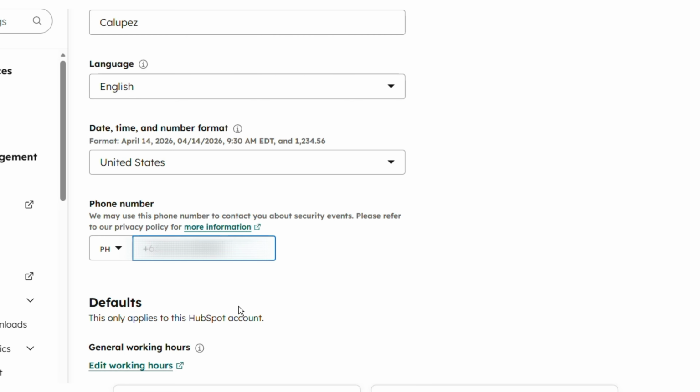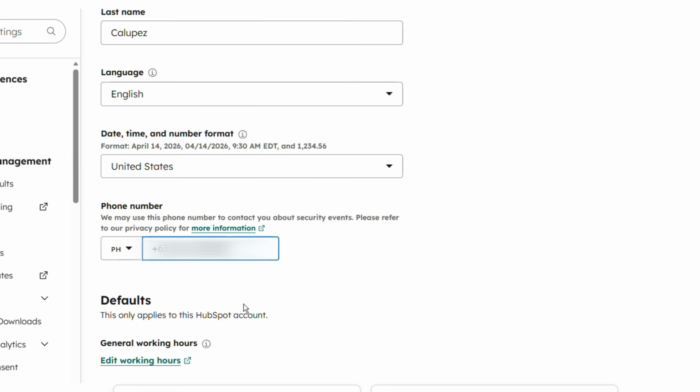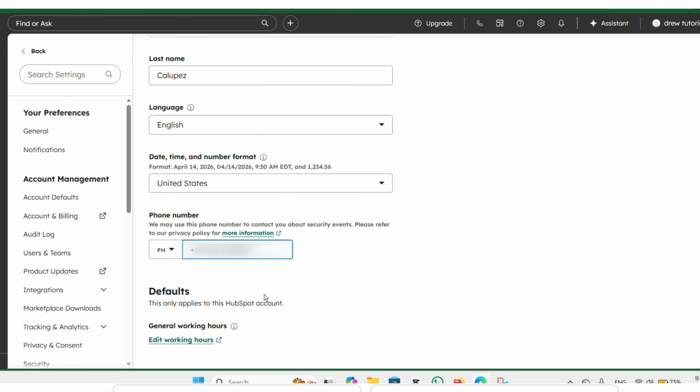So that's how you can add a mobile number on HubSpot. Super simple, but really important, especially for keeping your account secure and up to date.